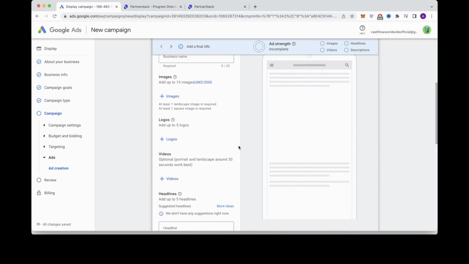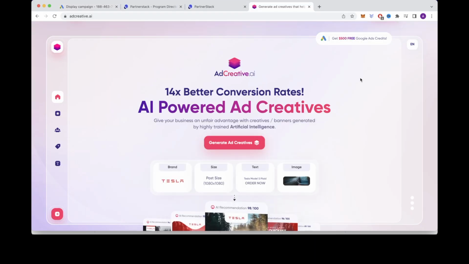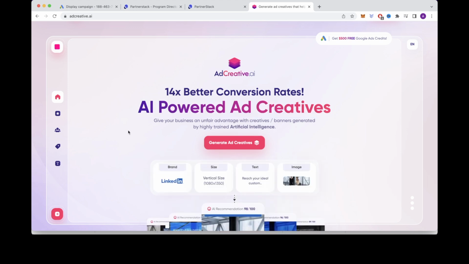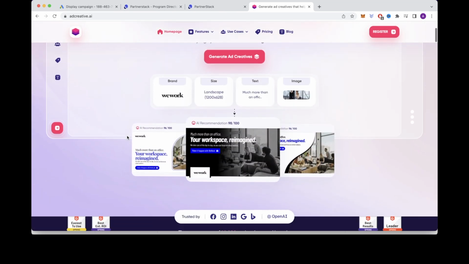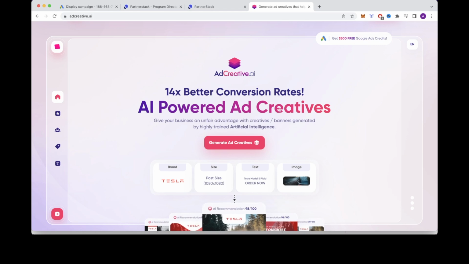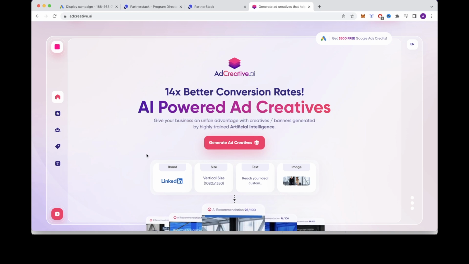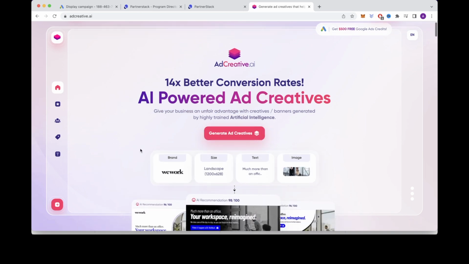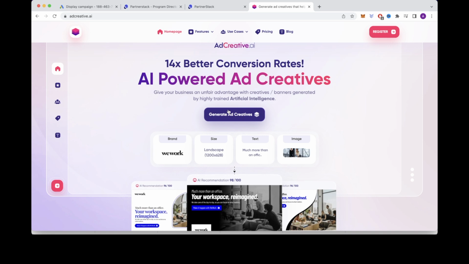There is a website that can help you with your ad creatives as well called adcreative.ai, which is an AI tool that produces ad creatives for you just with one click. The AI tool literally does everything for you to create your ad creative. As it states right here, with banners and creatives produced by highly trained artificial intelligence, give your firm an unfair advantage. So they will essentially just create the banners and ad creatives for you, and the only thing you have to do is just click one button.